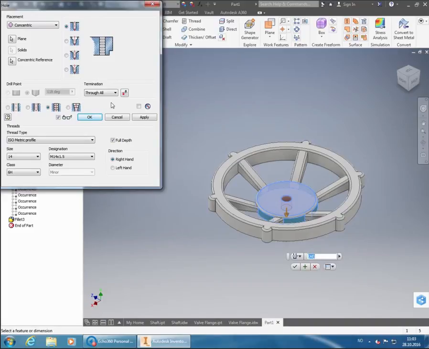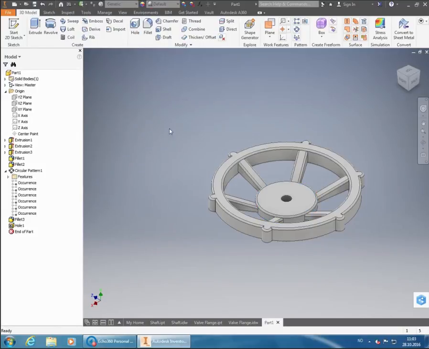So with threads, it's very important to make sure that it's going to match up with whatever is going to be screwed into it or onto it, if it's a shaft or bolt. Once you've done all of this, you click OK. And then we've managed to create our wheel.